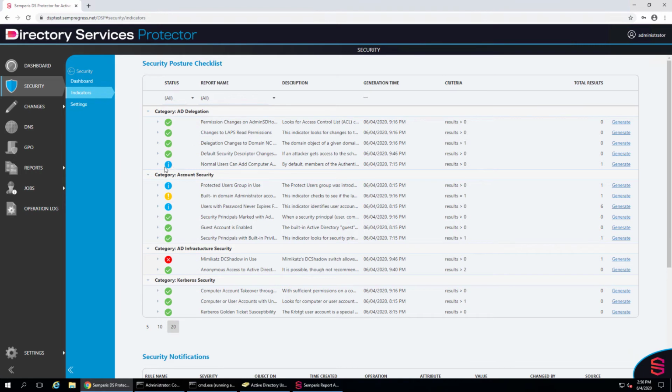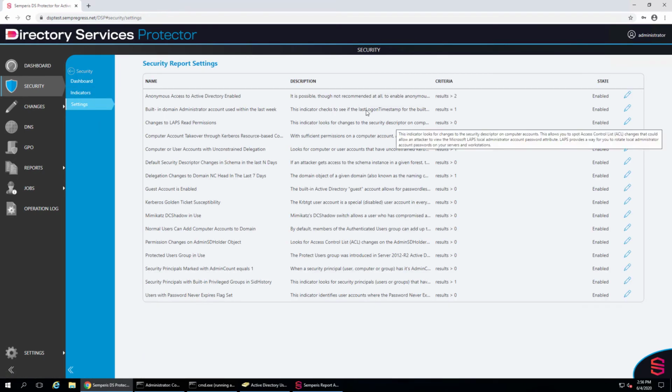Now you can see here that there's different statuses of these indicators depending on their criticality and depending on the threshold that has been set under the criteria column. Now you as a user can decide if you want that criteria to be different and if you want the indicator to be enabled or disabled.